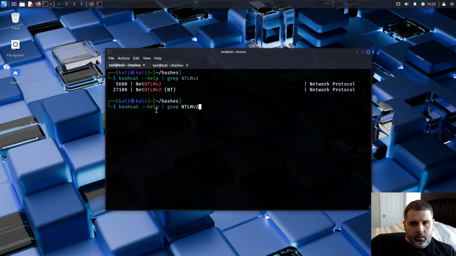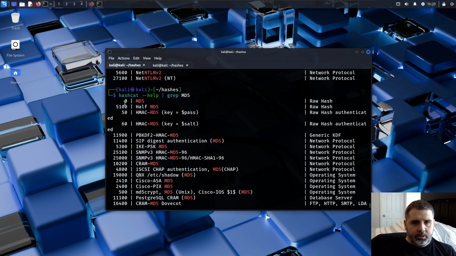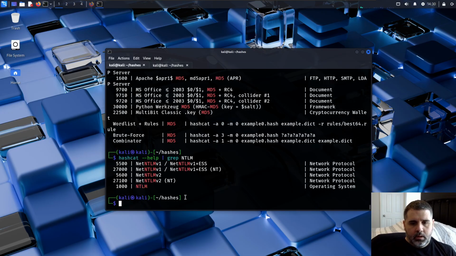Today we're going to be doing MD5, and I'm going to do a regular NTLM. So if I do MD5, you'll see here at the top of the module list, it's just module 0, and that will be MD5, a raw hash. And then we can do the same thing. We can do NTLM.